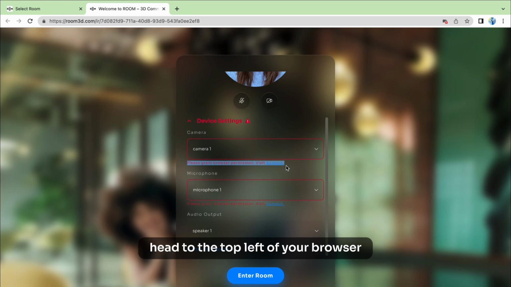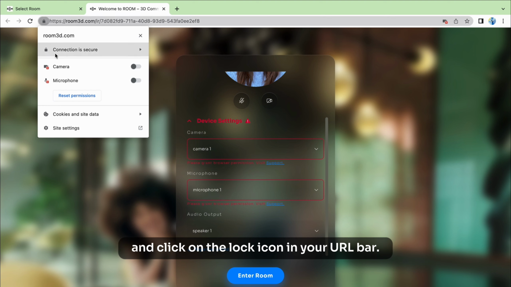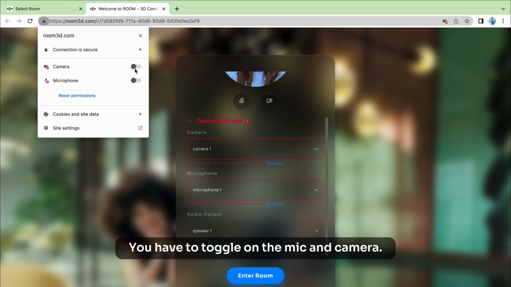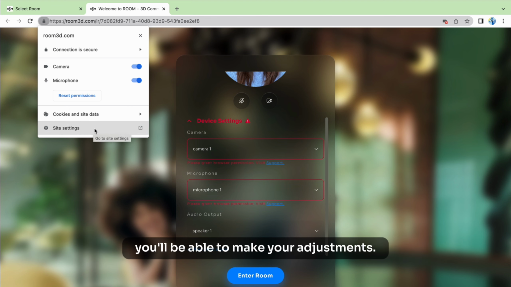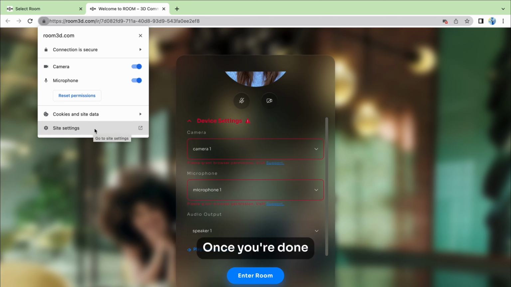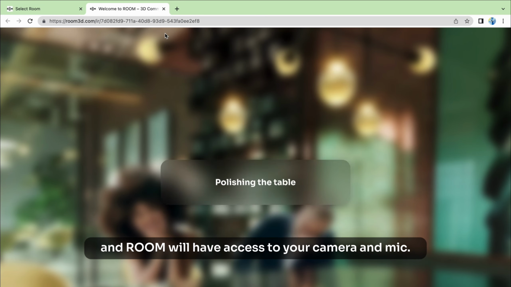To change that, head to the top left of your browser and click on the lock icon in your URL bar. You have to toggle on the mic and camera. If you don't see these options, go down to Site Settings under Privacy and Security, and you'll be able to make your adjustments. And once you're done, just hit reload or refresh, and Room will have access to your camera and mic.